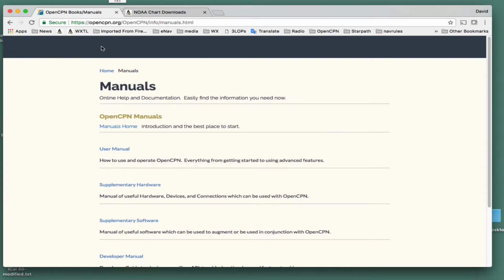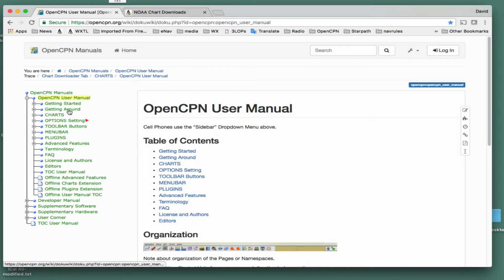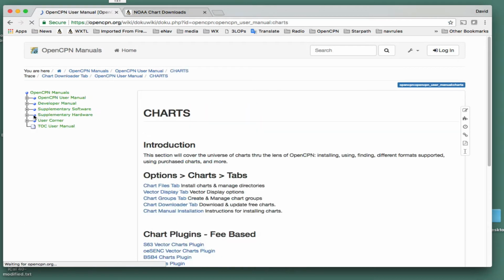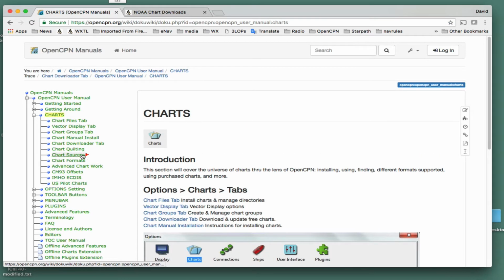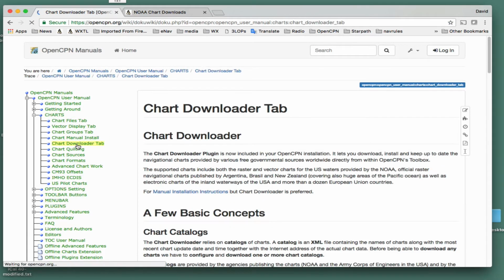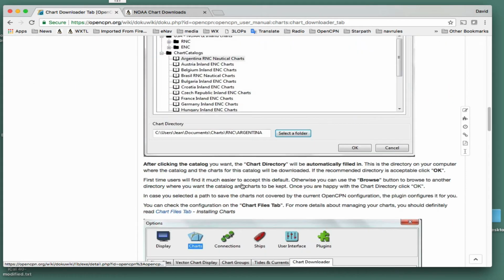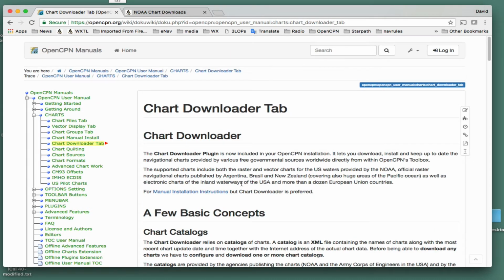Go to manuals, go to a user manual, probably the most direct. And then in our case, we would go to charts. And then we're going to be using the chart downloader. So if you read through this, that will tell you about the charts, and we'll come back to that in the next video on the actual charts. Right now, we'll just look at the base maps.